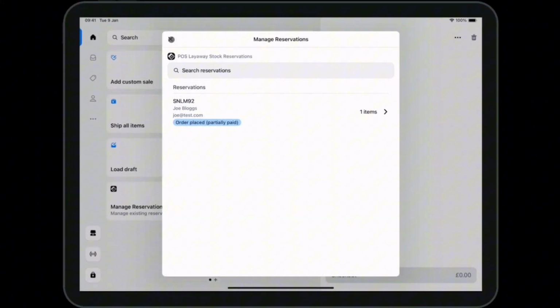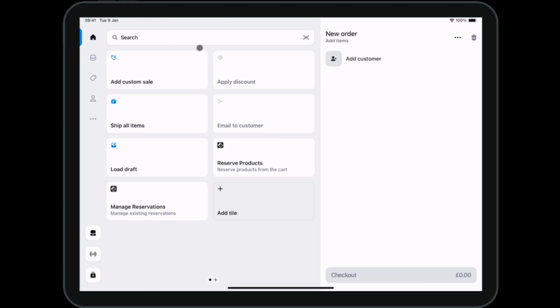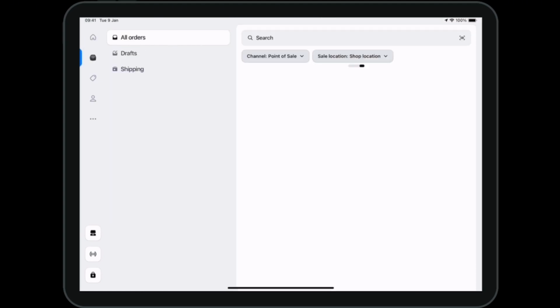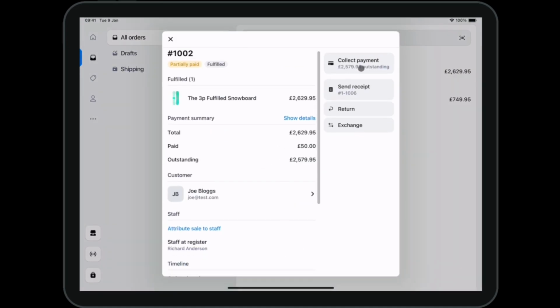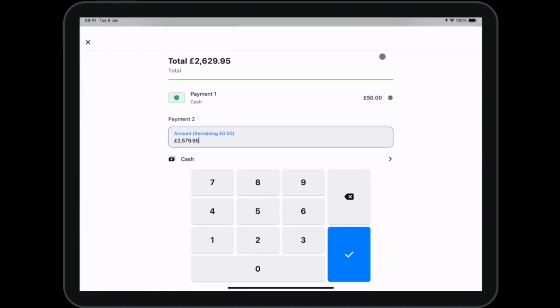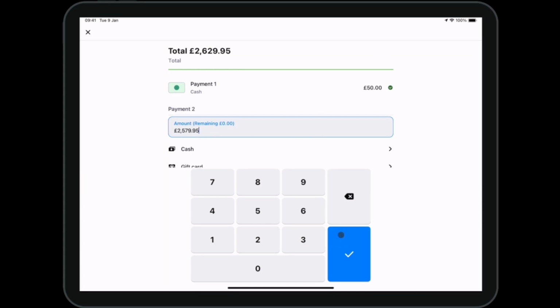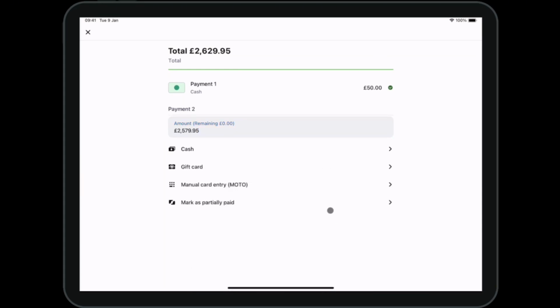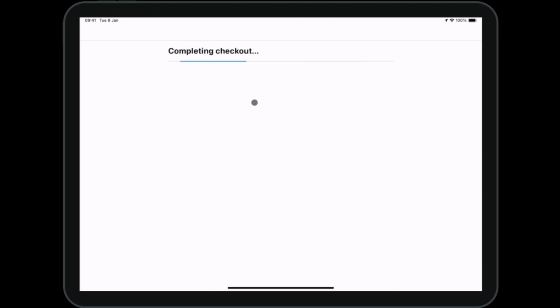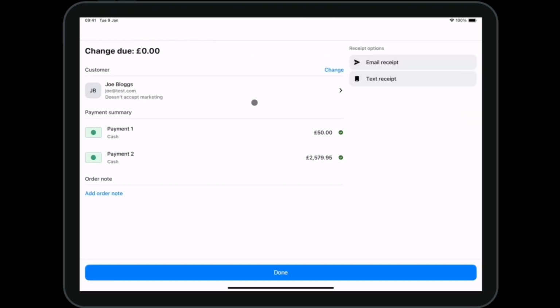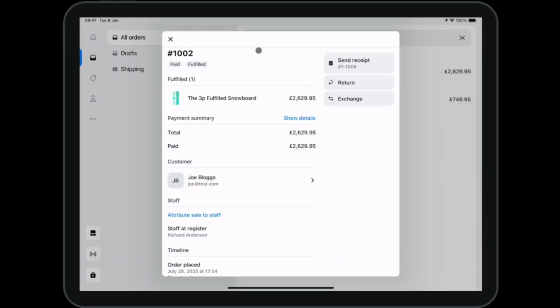Next, close the reservation and head over to Orders. You can find the related order by entering the order number or searching by customer name. From here, collect the final payment to complete the sale. Once payment is complete, go back to Manage Reservations.